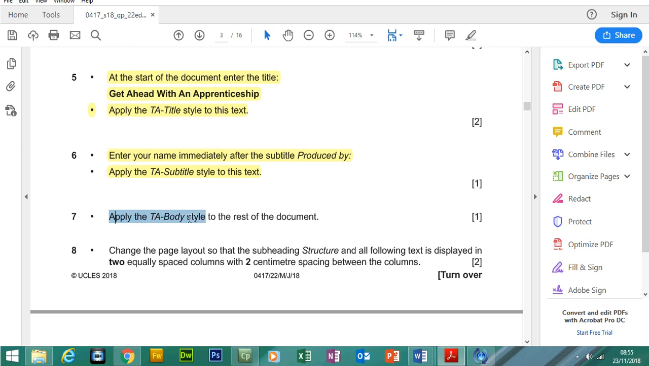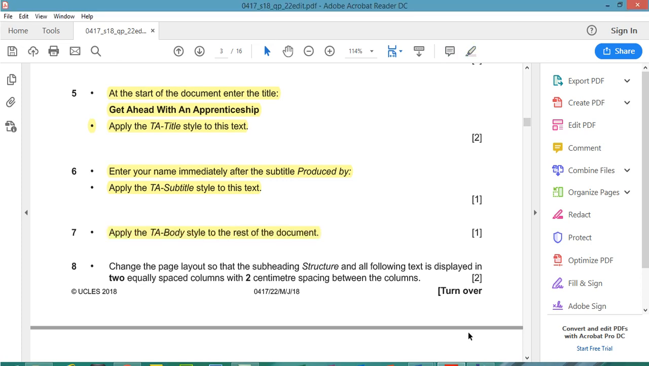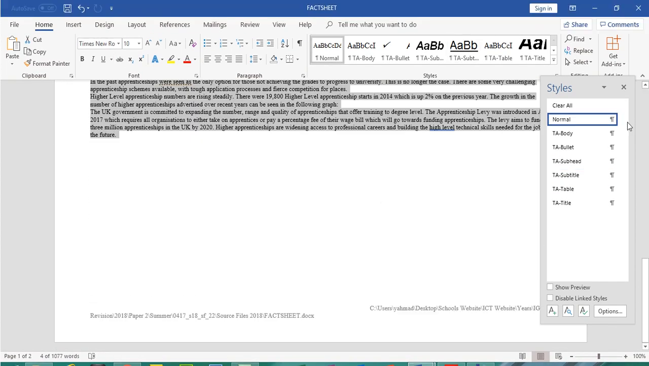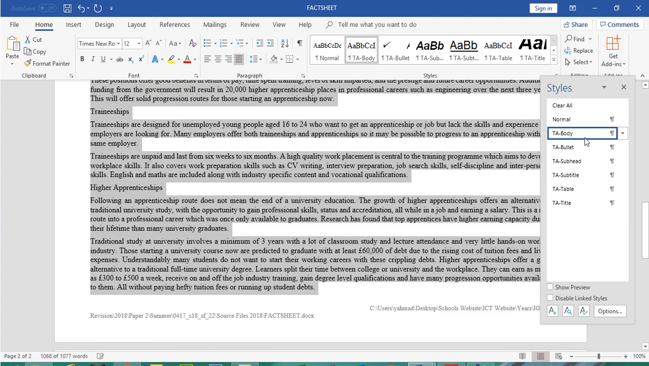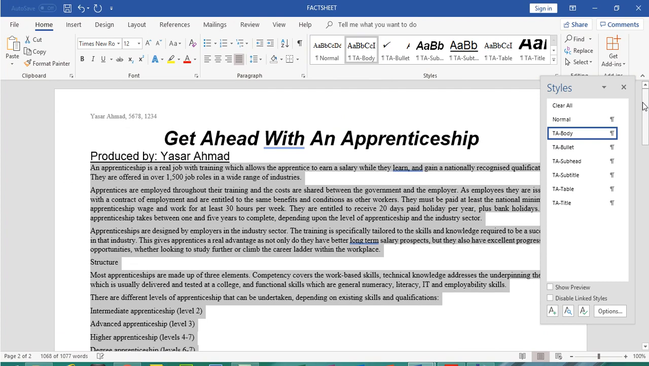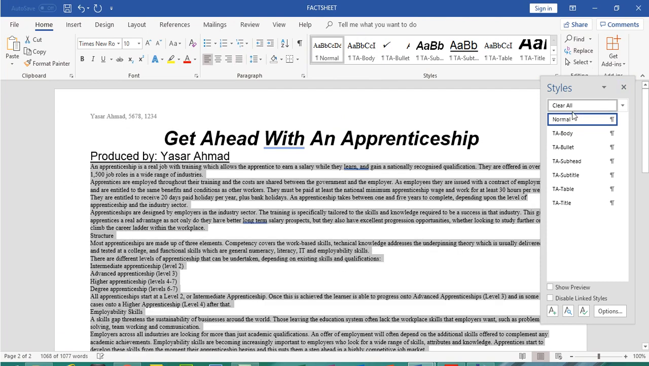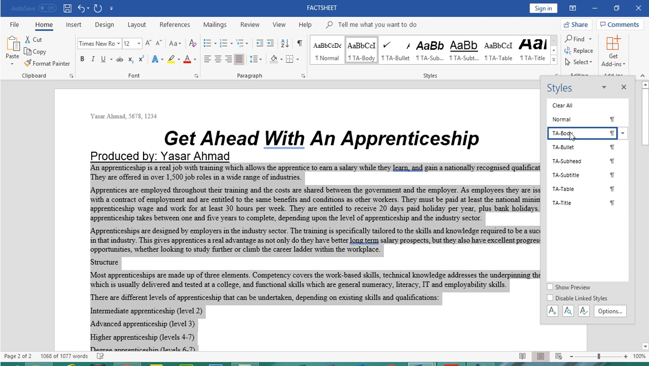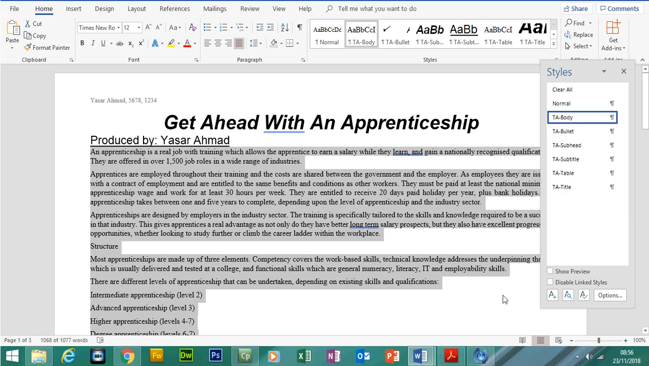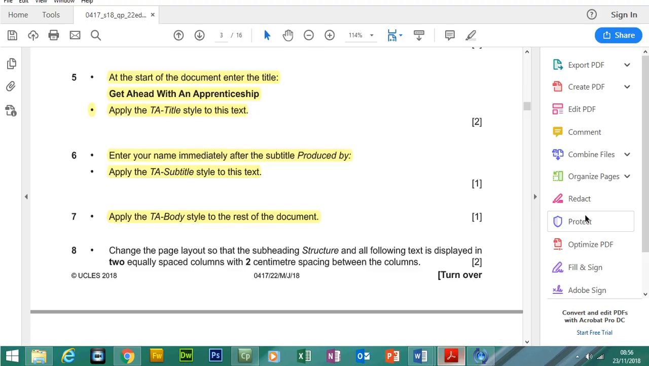Now it says apply the TA body style to the rest of the document. So you need to highlight all of the text and click on TA body, and then double check to see if all of the text has had styles applied. Sometimes you may have to click on clear all and then reapply the TA body style, in case one paragraph, for example, looks slightly different. So if that is the case, clear and reapply the body style if one paragraph looks slightly different to the others. Right, so that's that part done.